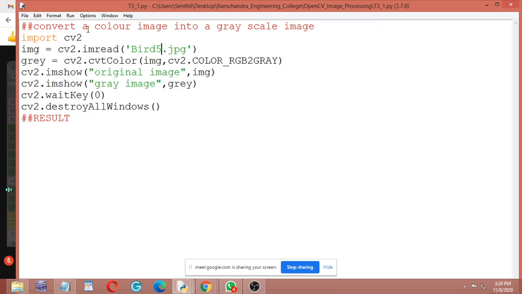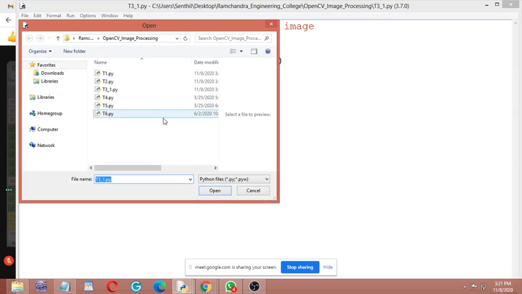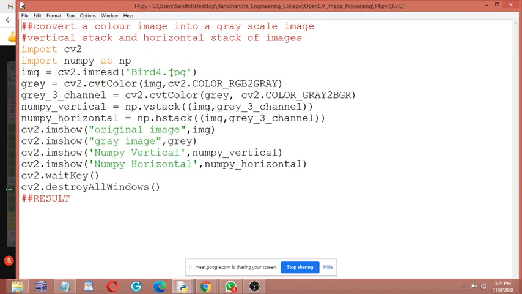Go to the fourth exercise. In the fourth exercise, I am going to read a color image, convert it into a gray image, and then display the color image and grayscale image concatenated, or cascaded, vertically and horizontally. In order to cascade two images vertically, I am using the function vstack, which is provided by NumPy. And if you want to cascade two images in a single image window horizontally, NumPy provides another function called hstack.